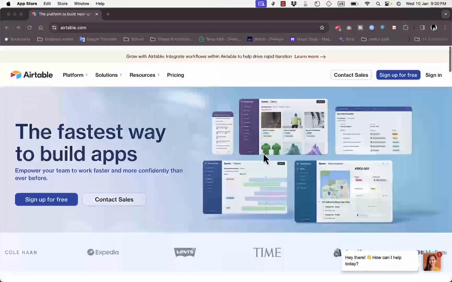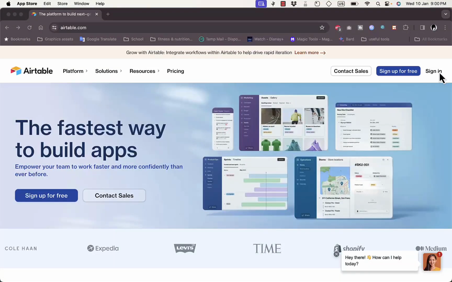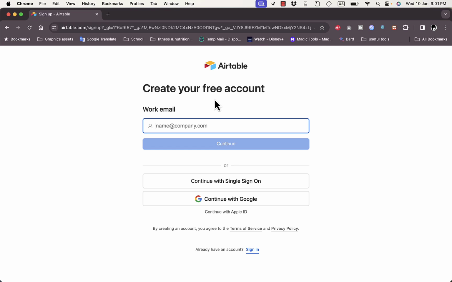So to start, you can sign in if you already have an account or click here on sign up for free. So let's click on sign up for free to create an account. And here you can create an account with your work email, and you can also continue with single sign-on or continue with Google or Apple ID. So I'm going to sign up here with my email and then get back to you.